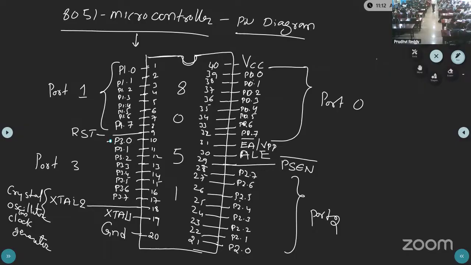11 space P3.1 is TXD, transmit data. If you want to transmit the data from the controller to any external device, like a display monitor or LCD display, you can connect it to P3.1. That was the 11th. Next, 12.